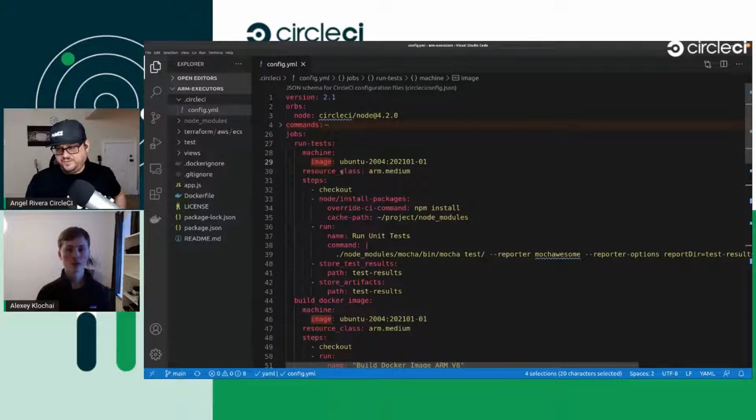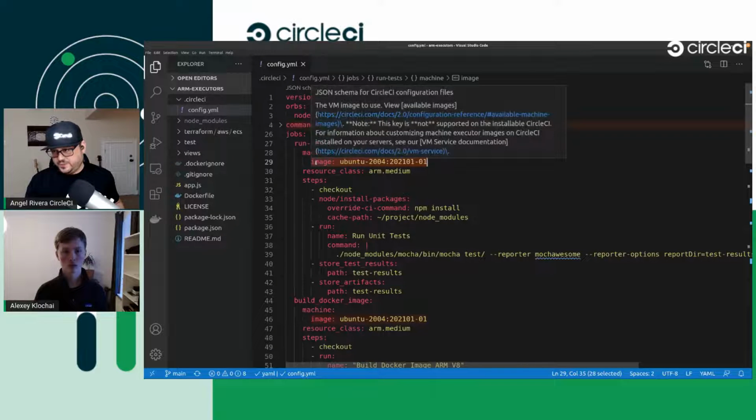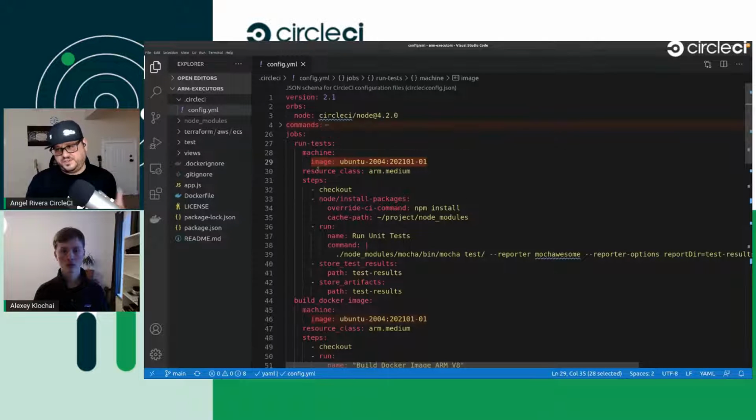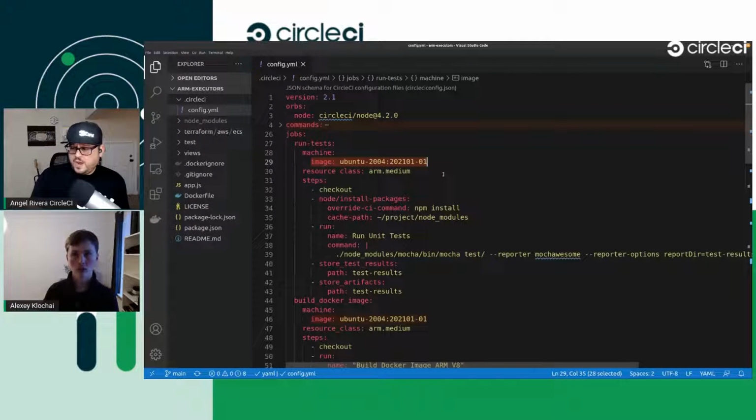Yep. And then we have to define an image, so what operating system to install and run, which is what this key stands for. If you had a Docker image, you would also provide a Docker image in this as a value. We're using an Ubuntu 20.04 instance or operating system.